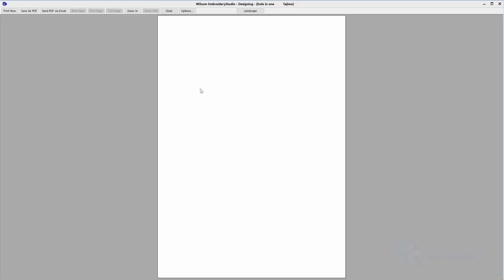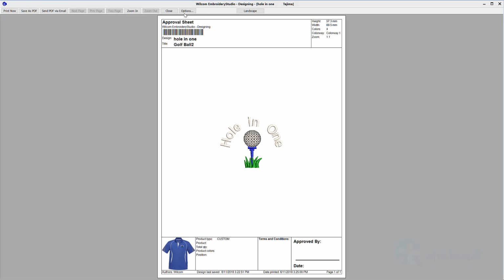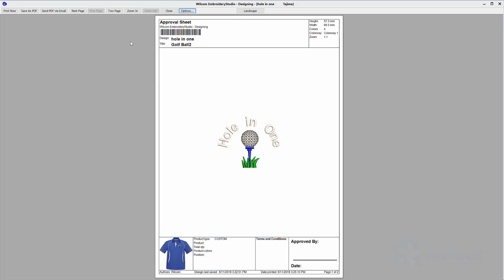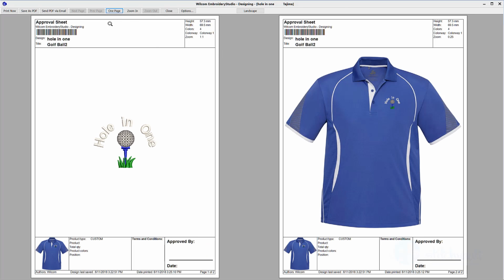You're now ready to send the approval sheet to your customer. If the garment does not show, select the Design tab and check Product. Make your selection to print the sheets, save as a PDF, or send via email.